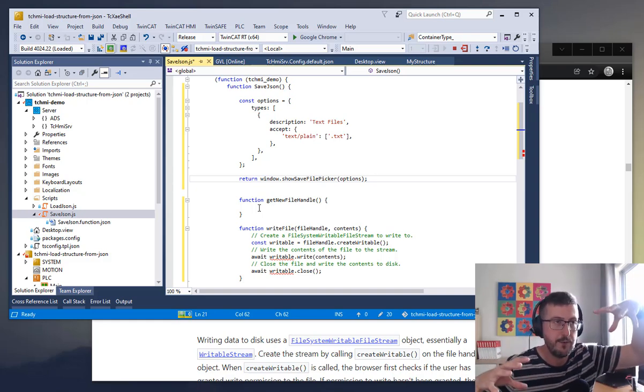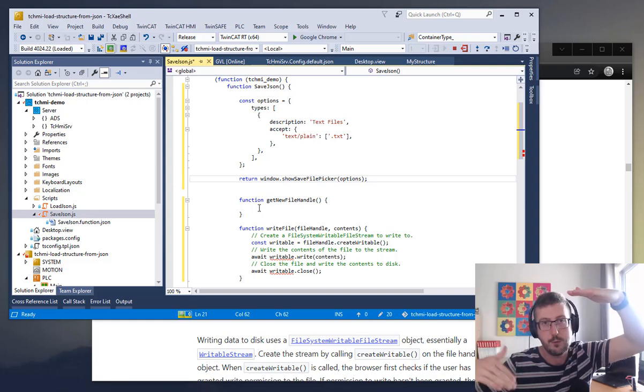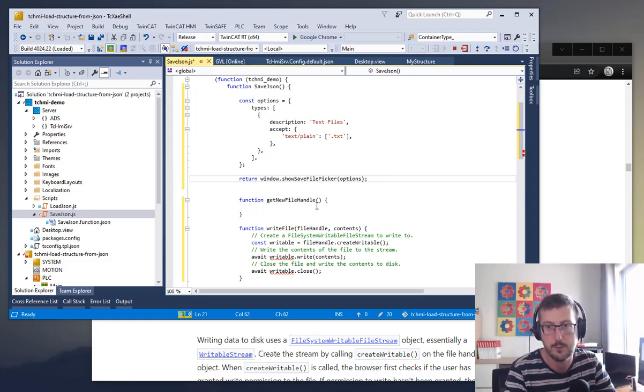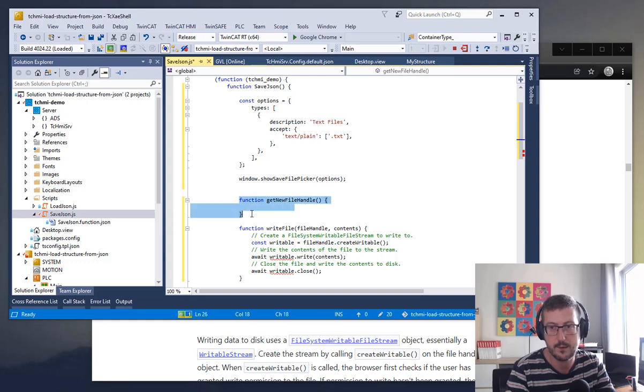So instead of having all these little functions that get waiting, I know what I want to do. A lot of them are going to be promises, and I will wait until those promises resolve, and we'll just play pass the parcel. So this thing up here, when we call save JSON, it's going to set up these options, and then it's going to call show save file picker. Happy with that. That's not an issue.